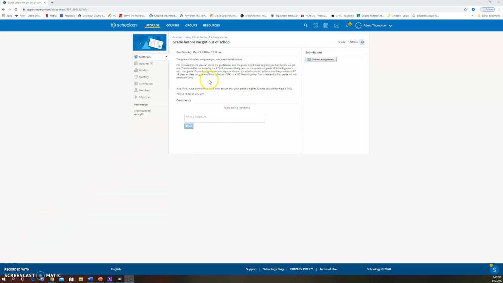And then there is another option. You can take a PC19. This means that, let's say I have a 60 average and I don't want that reflecting on my GPA, but I want to get credit for the class. You can go ahead and take that.